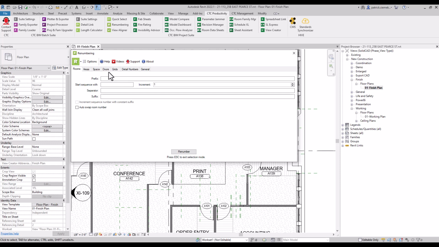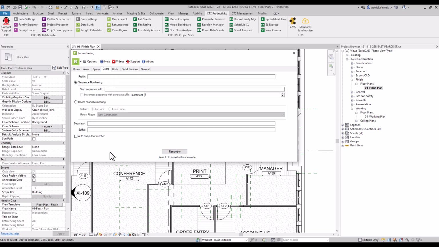So we take a look at the doors, and I select from here. We have many different options that we could choose from. We can specify a specific sequence that we'd want, adding a prefix and then a starting sequence, or the other option that I'm going to use is room-based numbering. So the door will automatically identify which room it is a part of. So as I select room-based numbering, you then have the option select to room or from room.